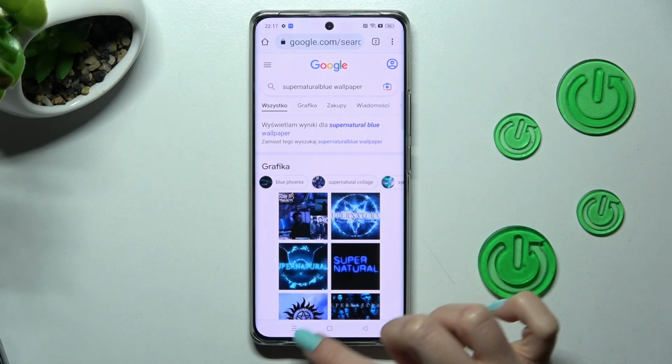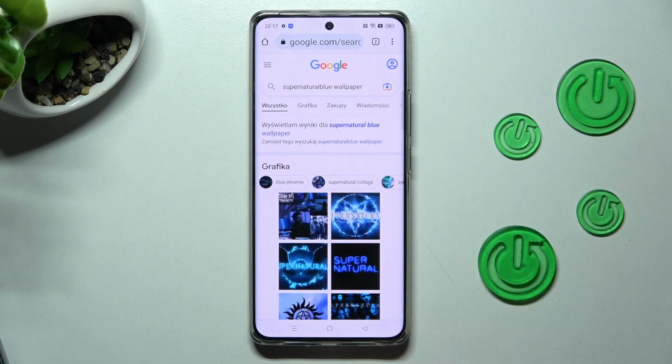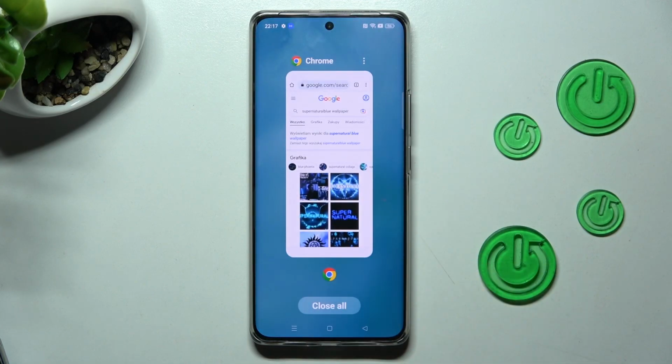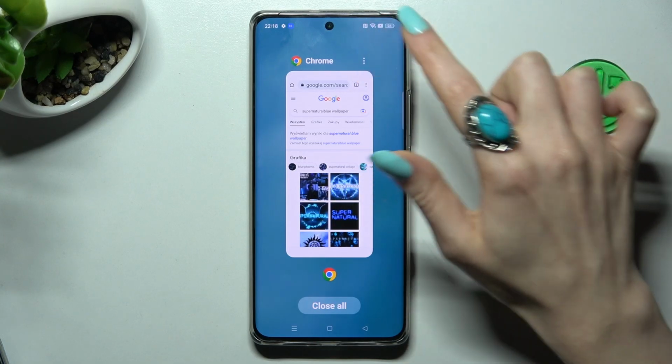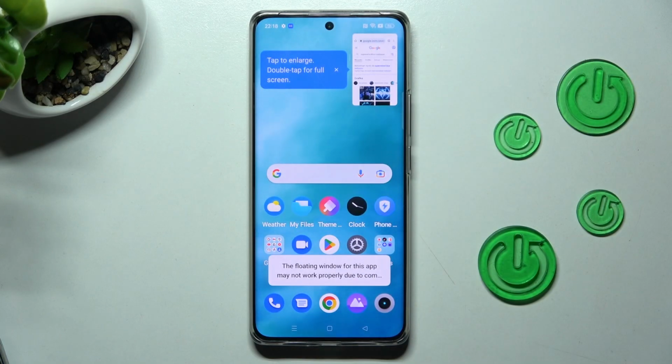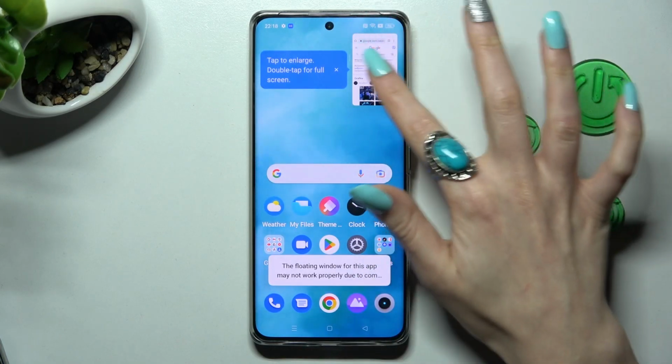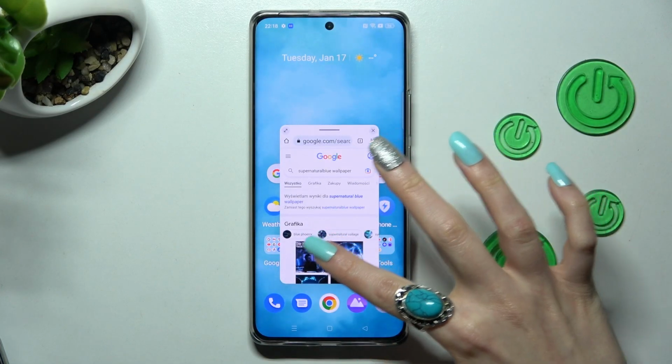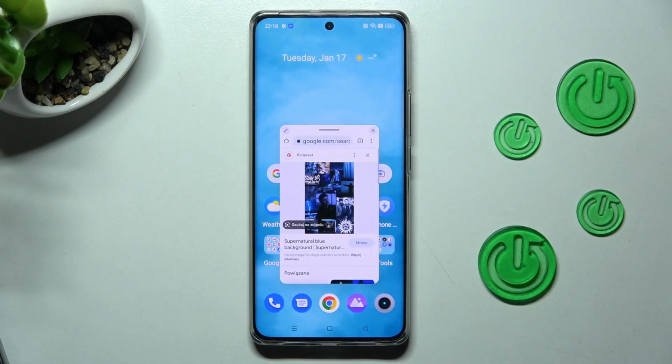Now tap on this icon at the bottom left corner and tap on those three dots at the top right of your app. Finally, click on floating window. And as you can see, when I click on this tiny window, I can use my app in pop-up view.